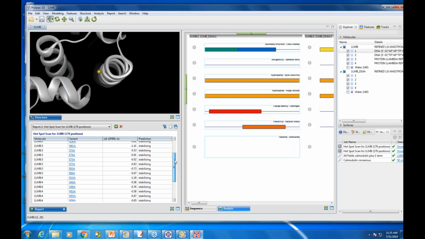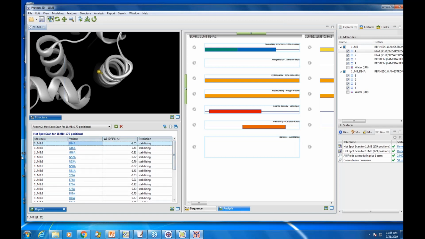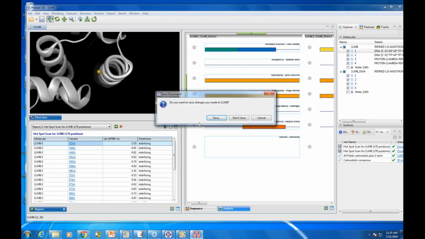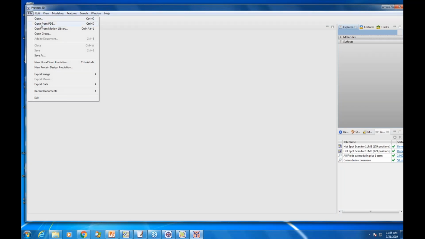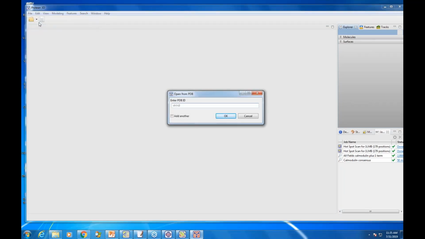mutation. So I said D14A, and I'll just show you a different way. I'm just going to close this now, we don't need to save that. So rather than launching from the navigator, I'm going to open directly from PDB, and this is 1LMB.